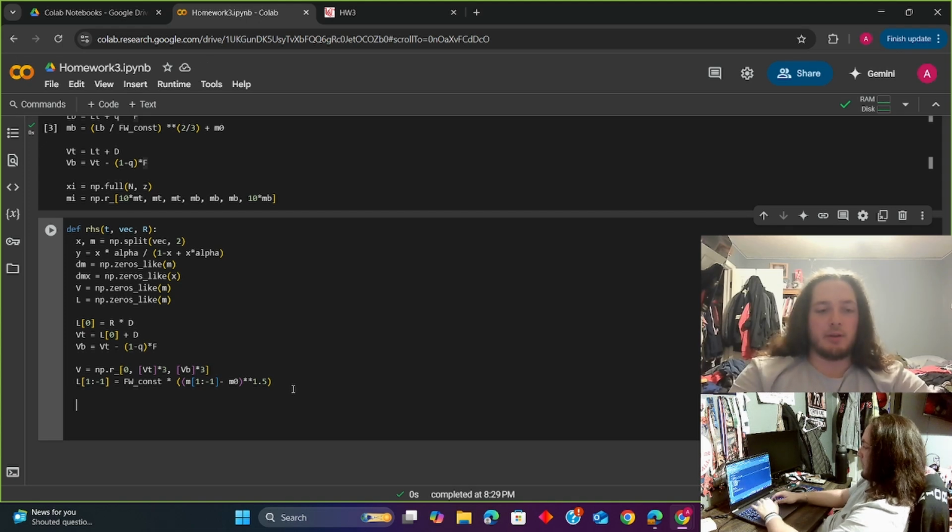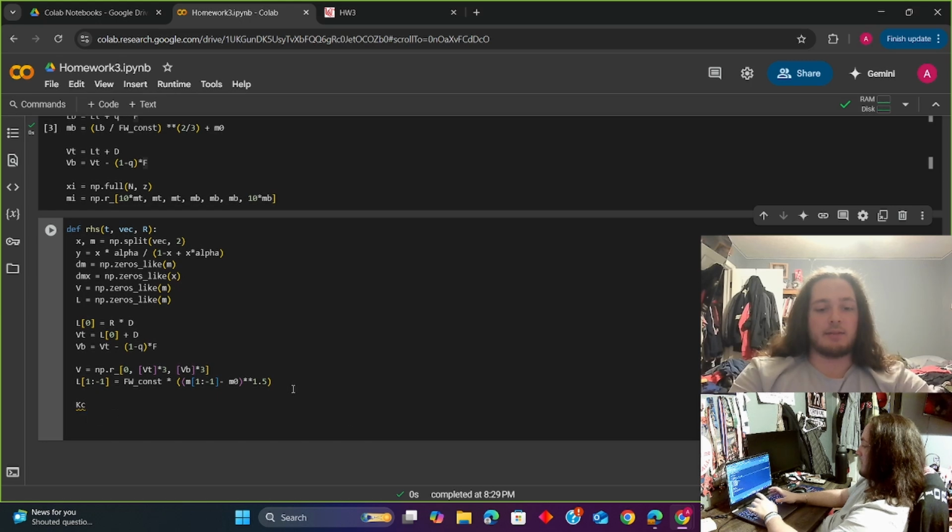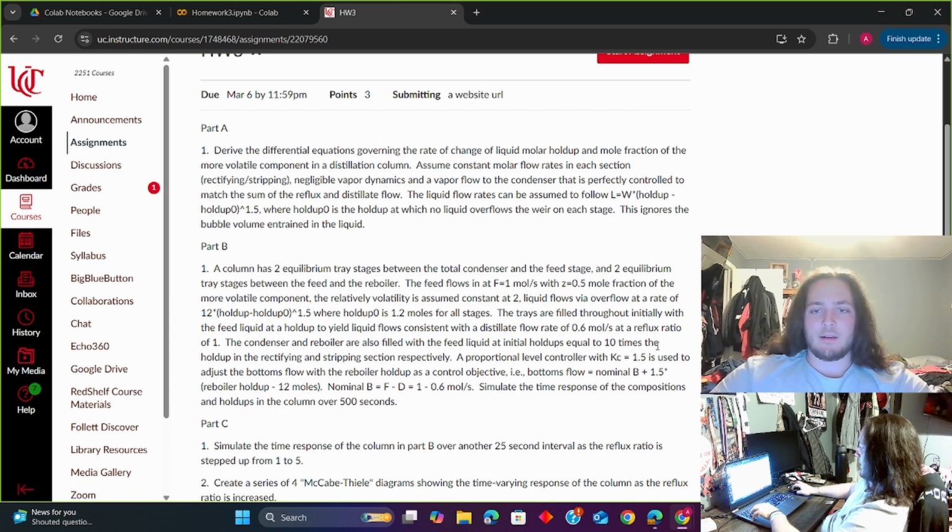Another piece of this puzzle that we're going to add is going to be our proportional controller, which is going to be controlling our bottom flow rate at the reboiler. So we want to go ahead and define our Kc, which is our controller gain, and this is going to be equal to the value of 1.5.